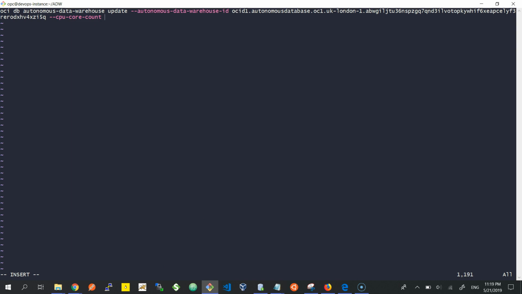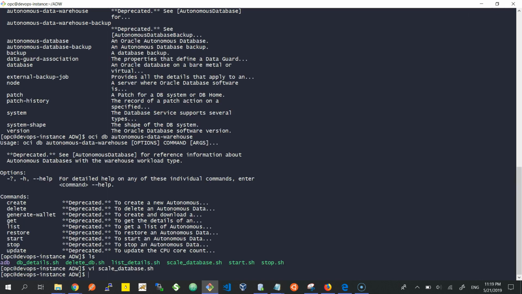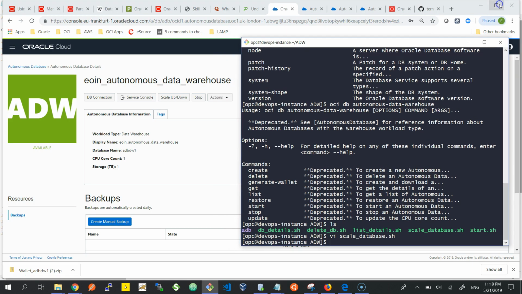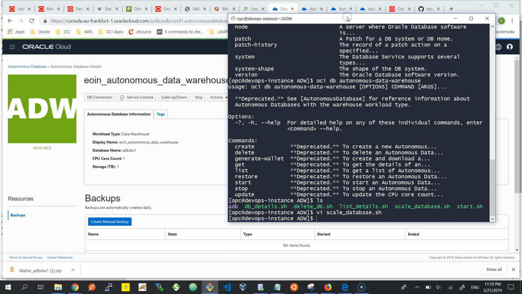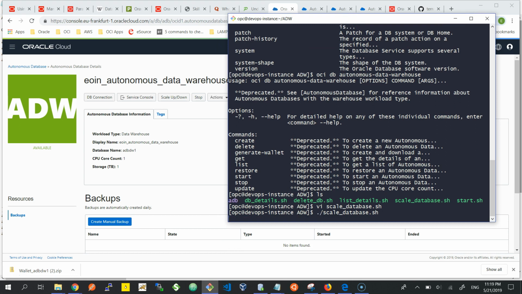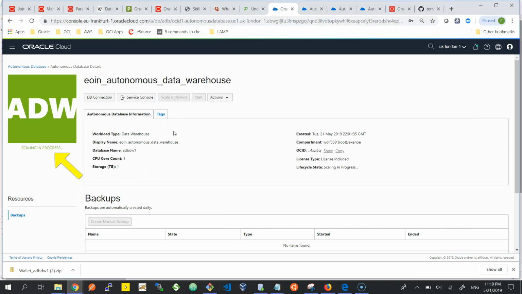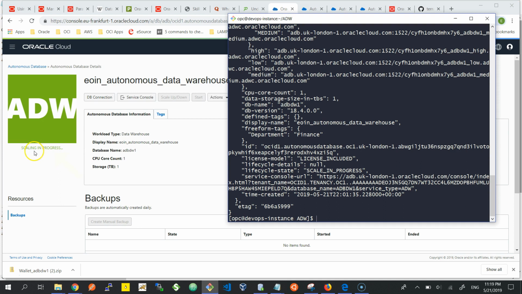And what we can do here is just change the CPU core count to 8. So at the moment we're running at 1 OCPU. Obviously our SQL query wasn't fast enough, so let's just scale the database so we can see how easy this is. So just run that script and this should be reflected in the console straight away. So it should come up, yeah, okay, so scaling is in progress.